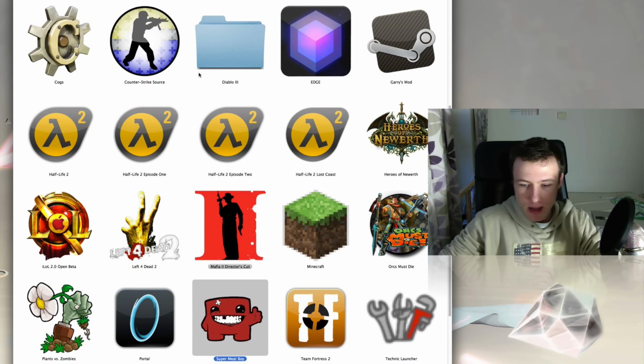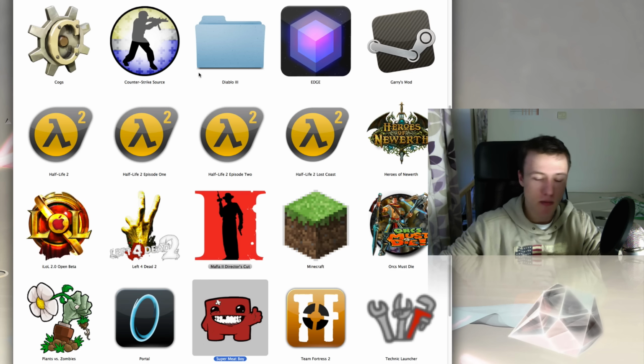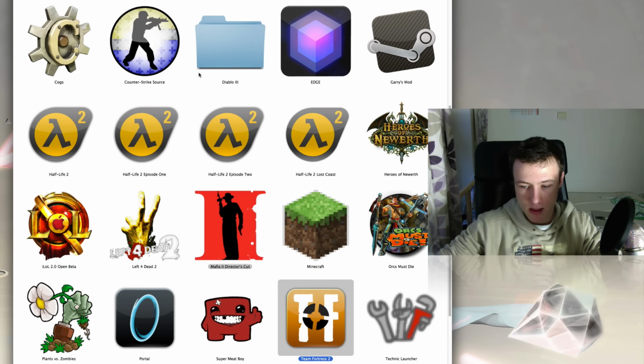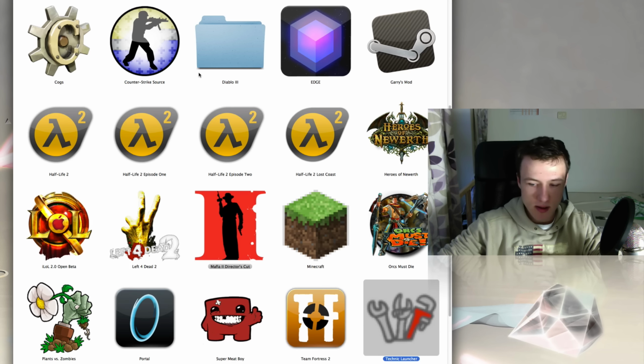Super Meat Boy, really fun kind of a platformer, 2D. You're able to jump wall to wall, and it's really fun to play, definitely. Team Fortress, first person cartoony shooter. Has some team aspects to it, I guess. Team game.